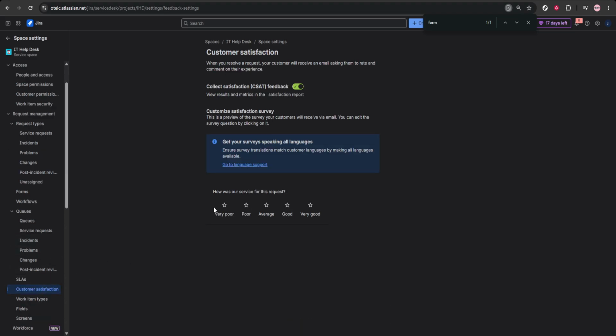Next, look for the setting called Collect Customer Satisfaction Feedback. Turn this option on and then save your changes. In many new service projects, customer satisfaction surveys are already enabled by default. However, in older or existing projects, you may need to switch this on manually before anything will be sent to customers. After that, you can customize the survey question.